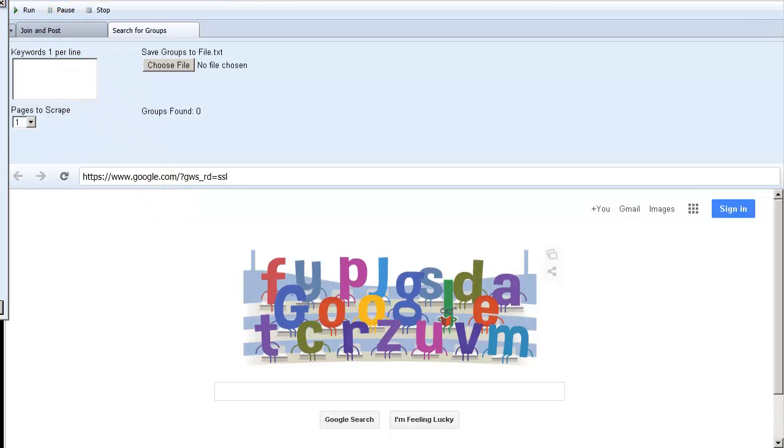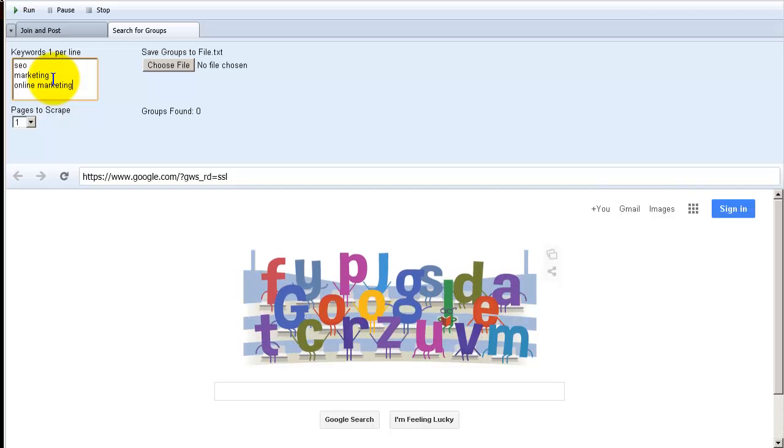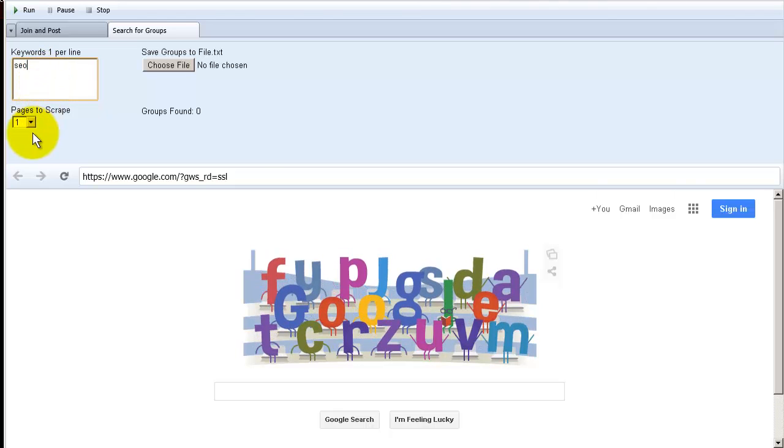Now, let's go ahead and enter in our information here. I'm going to use SEO for my key term. And you can choose multiple key terms. Say we hit enter here and then enter marketing and online marketing. So you see how you can add multiple keywords just by pressing enter and adding another one on the next line down. Then, how many pages deep you want to scrape, and I'll just say 2 here just so we can make it nice and quick.